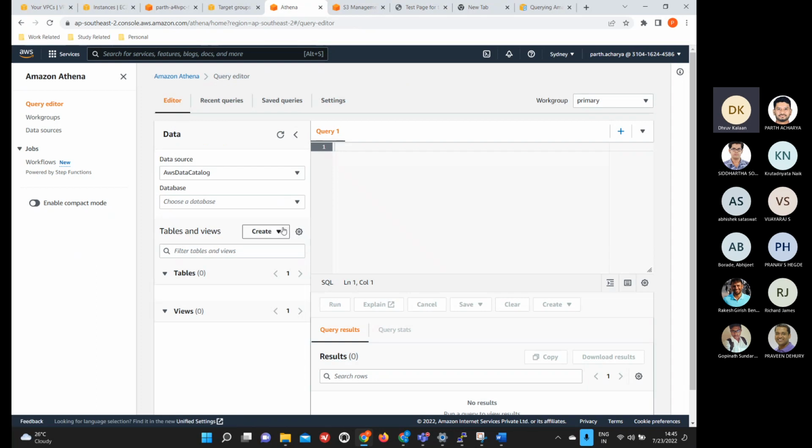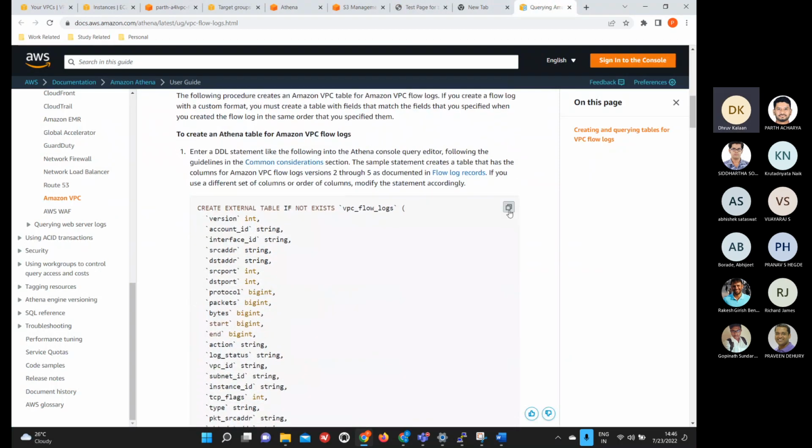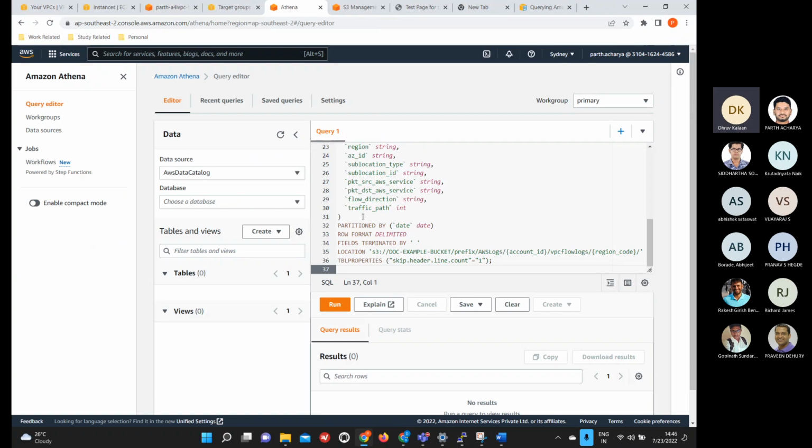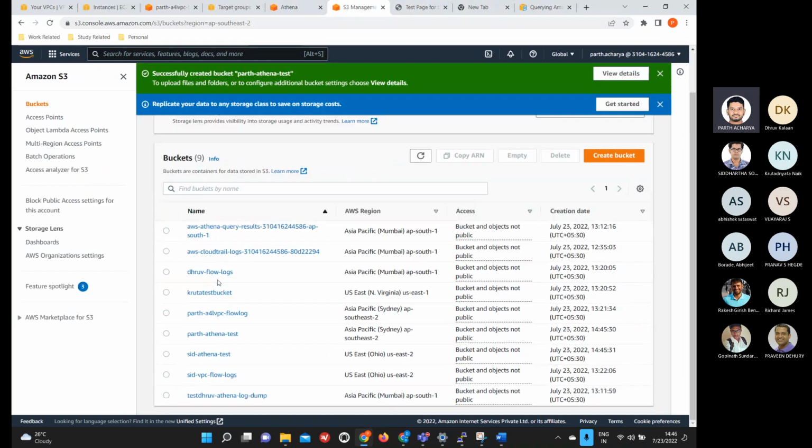Perfect. Now go back to your editor. Now go to the link that I shared with you. Just come down, copy this, paste it here. Now in the location, just go back to your flow logs bucket.